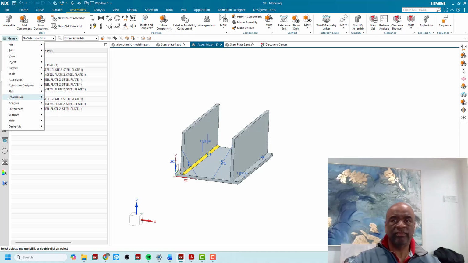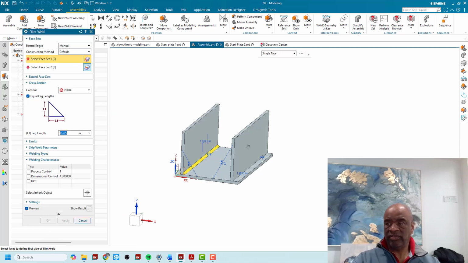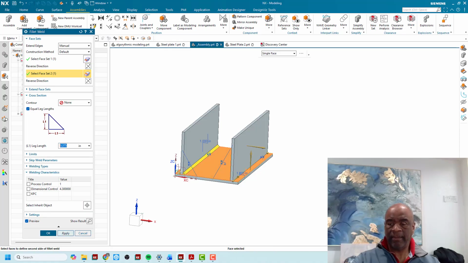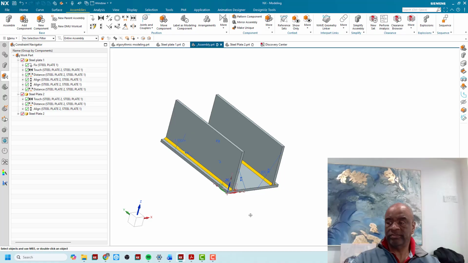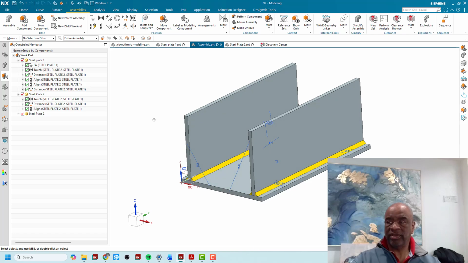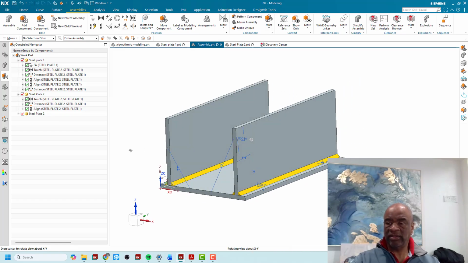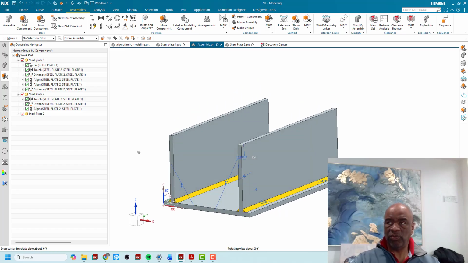And then menu, insert, weld assistant, fillet weld, select the face, select face 2, apply, face 2, OK. And there you have it, a simple weldment with components and using the weld tool. The great thing about using the weld tool is that when you do a drawing later, the dimension of the weld comes for free.